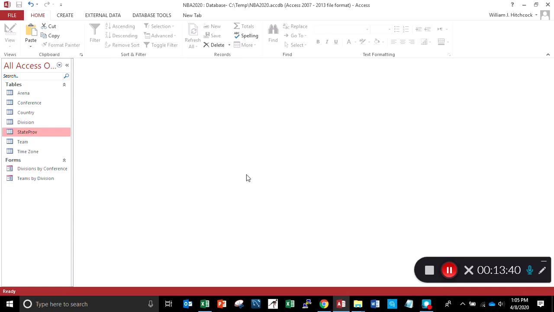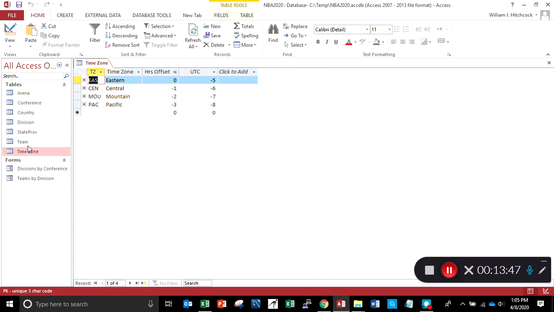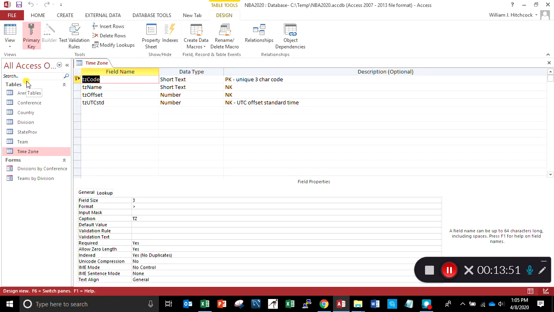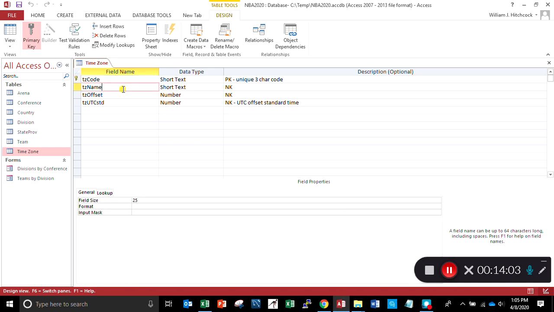That's the state and province table. I think we looked at the country table already. Let's look at our time zone table. And let's look at this in design view. So if nothing else, you could take a screenshot of some of these things. And when you're trying to set up your own database, there you go. There's the criteria that we have set up here.